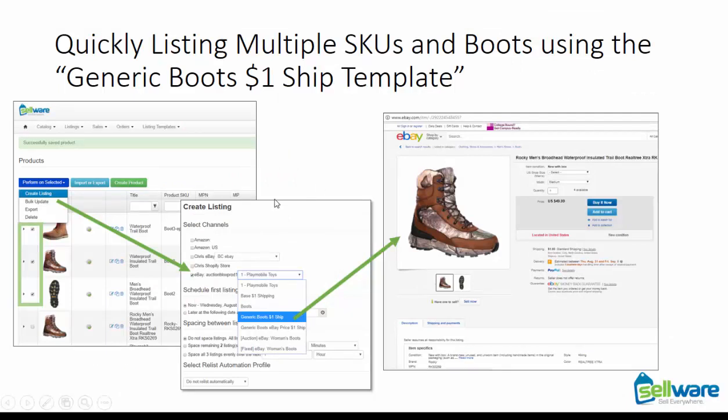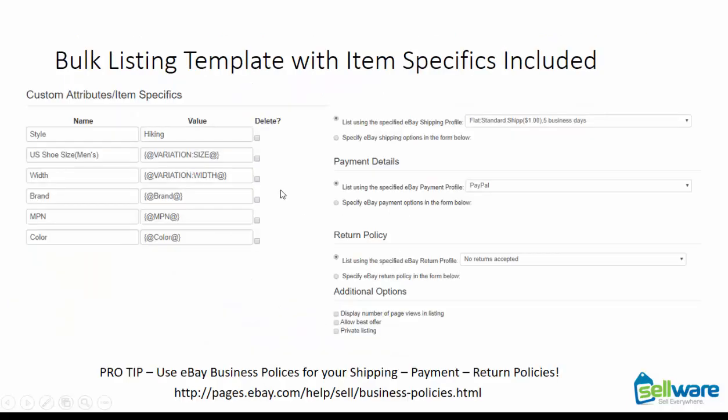So by way of a quick recap, we created that generic boots $1 ship template. We selected the items that we wanted to send to that template. We click create listing, select your template, submit, and then within a few moments those items will show up or you will get your error messages. In this case we sent through a variation for size and width. We also pulled in brand, part number, color, and style was hiking, and we used the default business policy settings for payment, return, and shipping that were coming directly out of your eBay business policies.